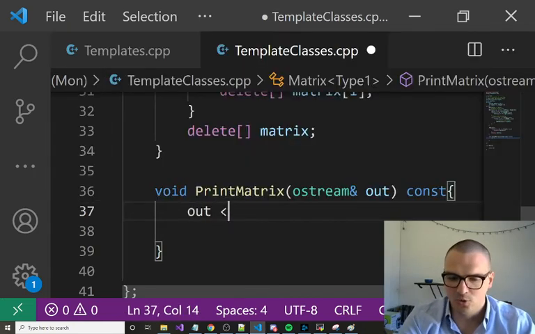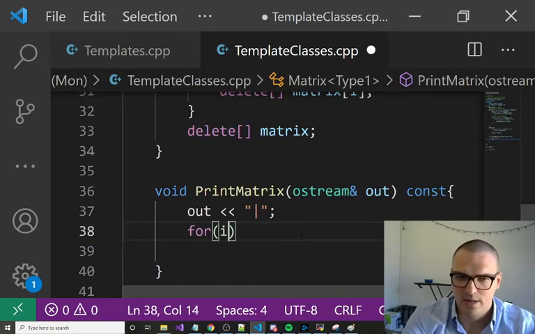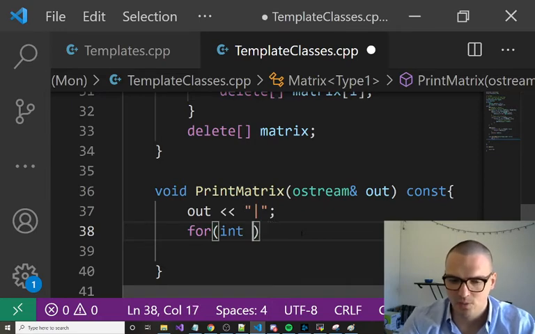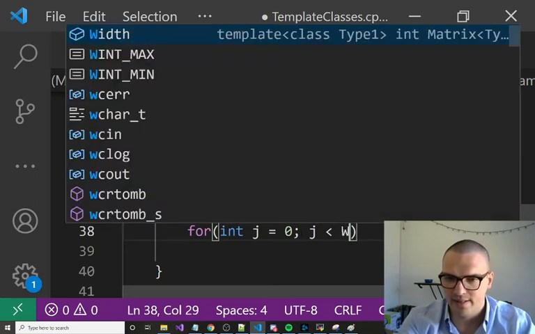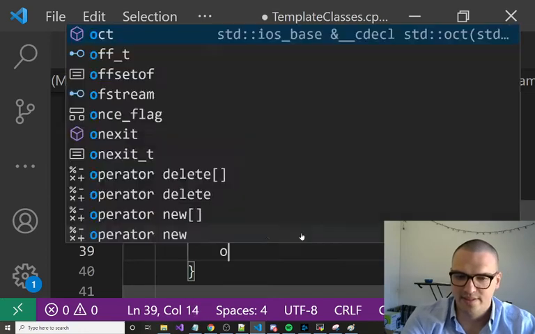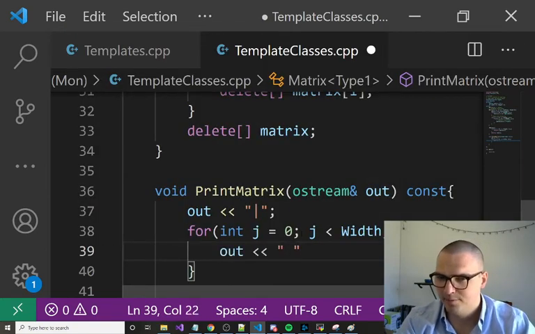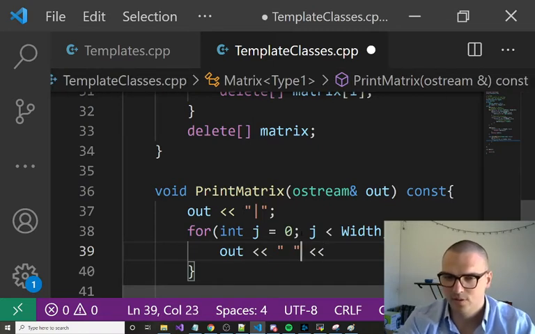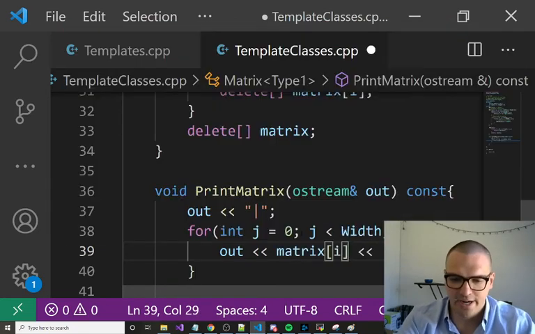So let's send out this line, and then for int i, we'll do j is equal to 0. j is less than our width. j++. We'll then send out a space. We don't need the space. Let's just send it the value. So this is going to be matrix located at ij.